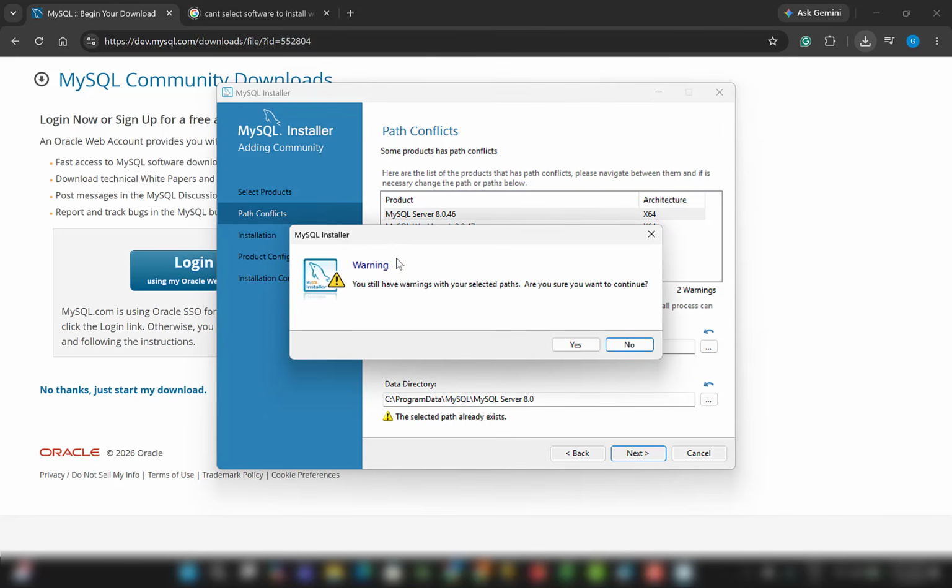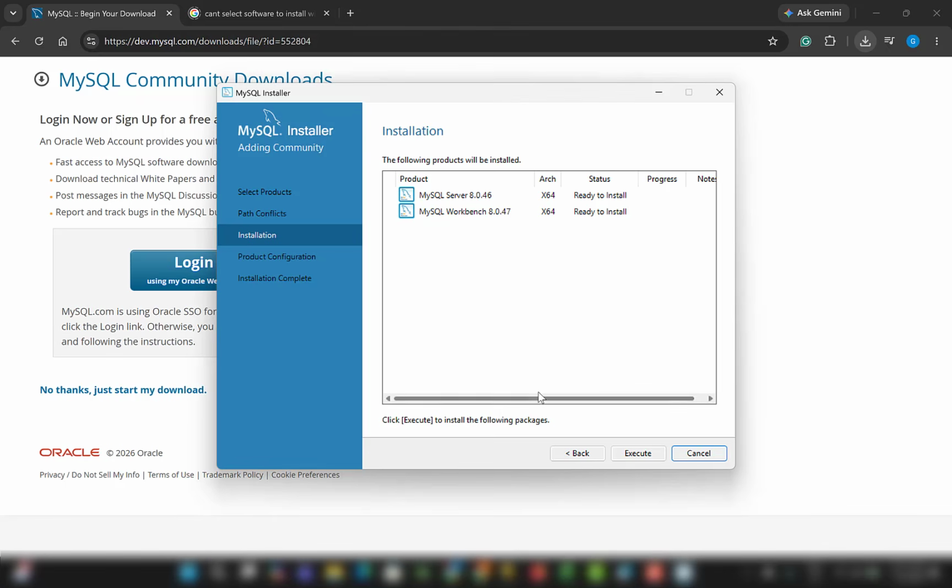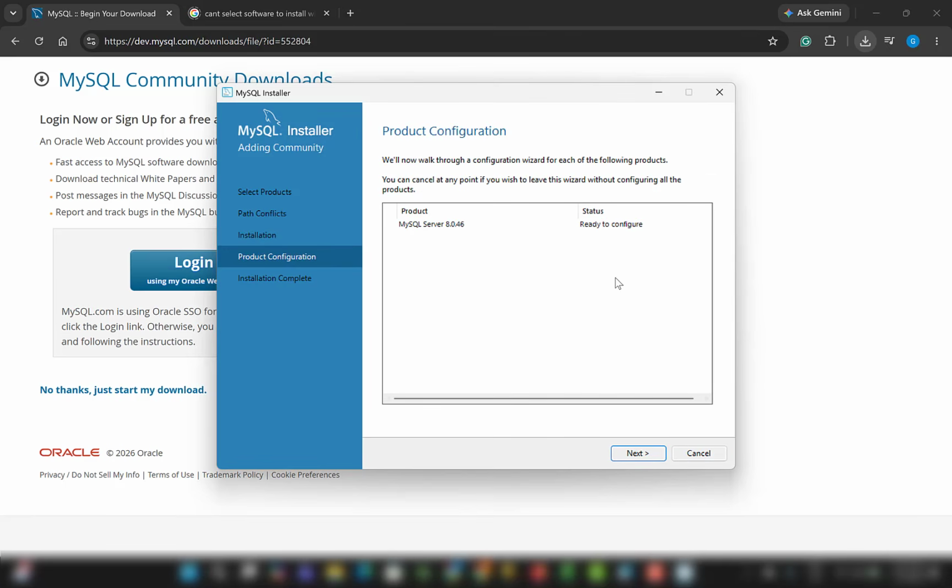So I'm just going to click next, and I'm going to be presented with this warning. You probably will not. And then it's going to say ready to install, and then you just hit execute, and it'll take a while to install. Now that both of these are complete, just go to next, and then it says ready to configure. Hit next again.